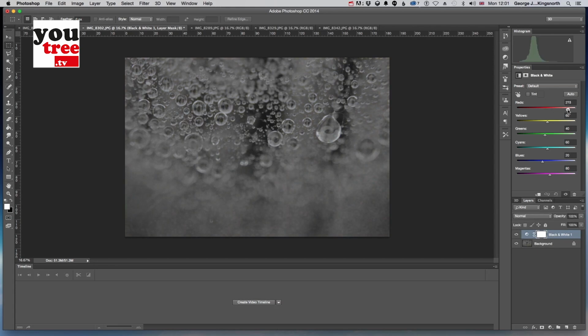Again, I'm going to play around just to see how I can enhance this image by just using the sliders. Now if I take the yellow and increase it, you can see that some of the background merges with the droplets, but if I take it back the other way, it actually increases the power, I think, of the droplets, just because the background's darker. And again, playing around with the greens, we can darken some of the areas in there. Let's see what cyan does.